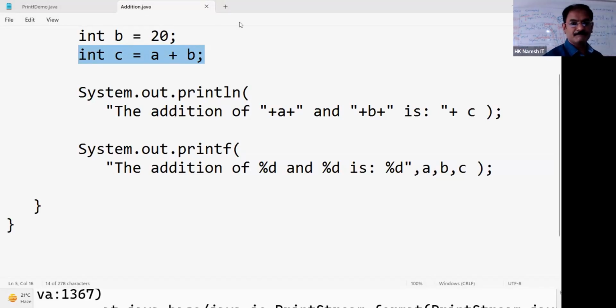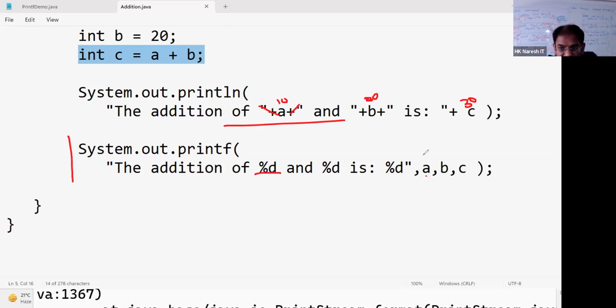Do you all understand? Then what happened here? Here a is placed, what is placed here? 10. Here what is placed? 20. Here what is placed? 30. And then the double quotes plus is replaced and concatenated. Okay? Now tell me, if I write like this, what happened? Percentage d is placed first, a is placed where, 10, b is placed what? 20, c is placed what? 30.